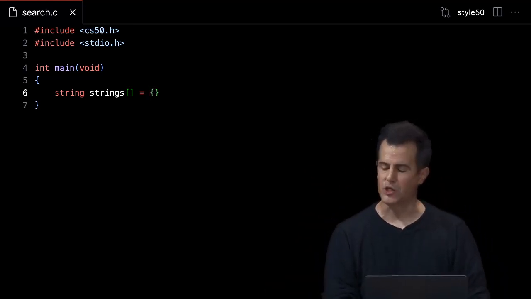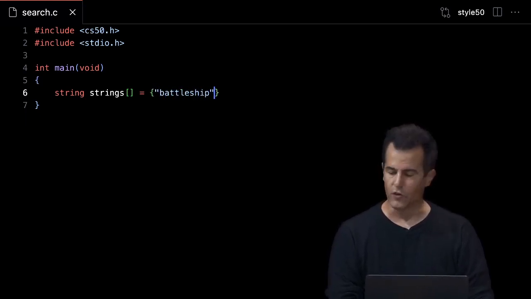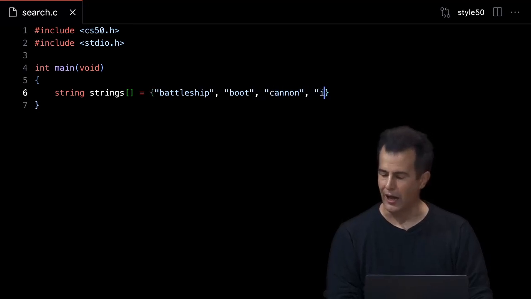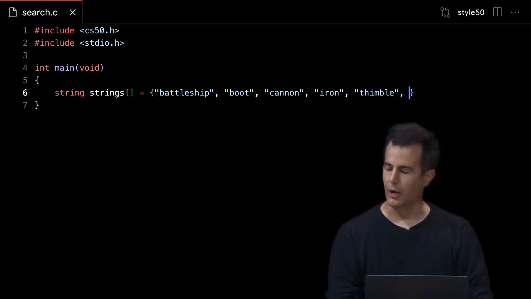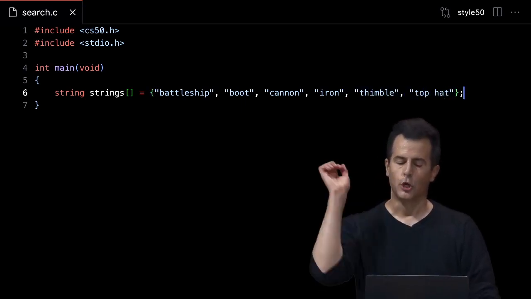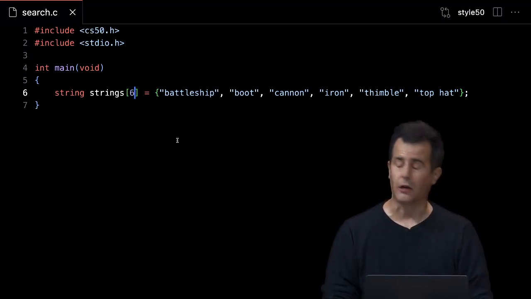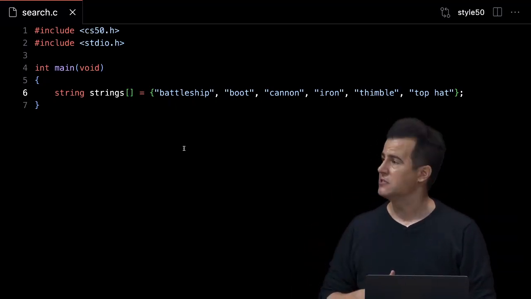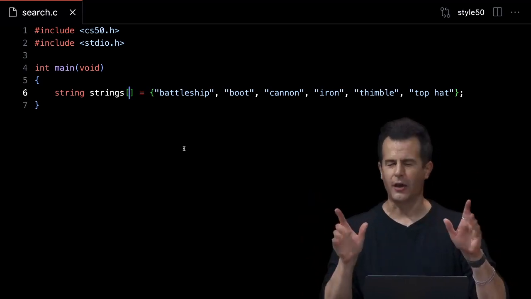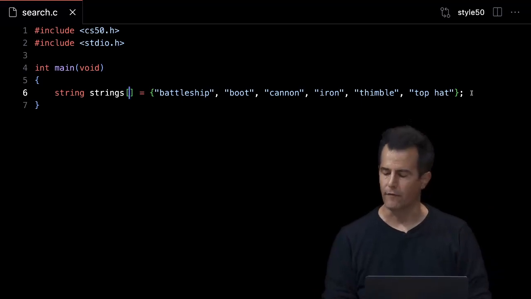And in the spirit of Monopoly, let's go ahead and in our curly braces do something like this. Battleship is going to be one of the strings. Boot is going to be another. Cannon is going to be a third. Iron is going to be the fourth. Thimble, and if you've ever played Monopoly, you know where these are coming from, and Top Hat, for instance. So this gives me 1, 2, 3, 4, 5, 6. I could write the number 6 here, and the compiler would appreciate it, but it doesn't matter. The compiler can figure it out on its own just based on the number of commas. And this also ensures that I don't write one number to the left and then miscount on the right. So omitting it is probably in everyone's benefit.